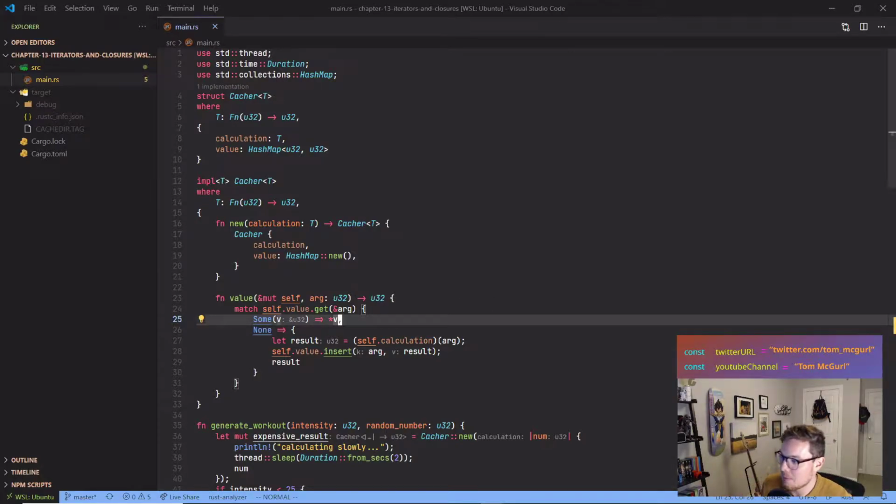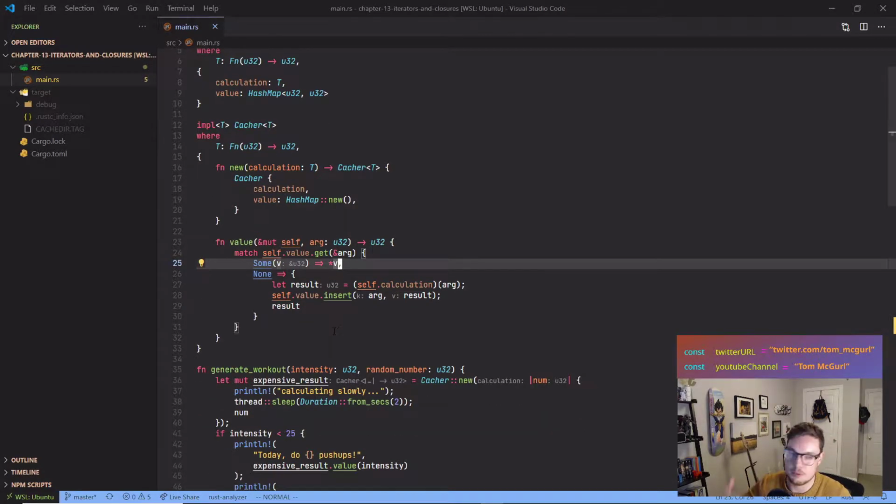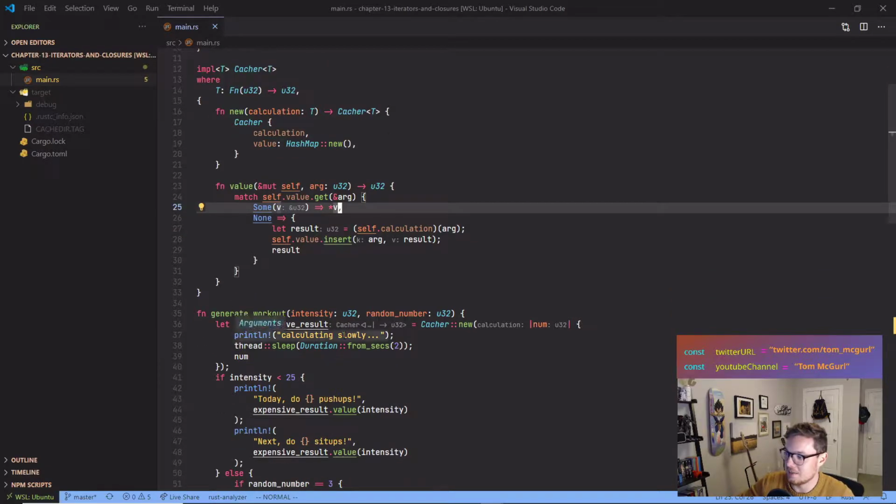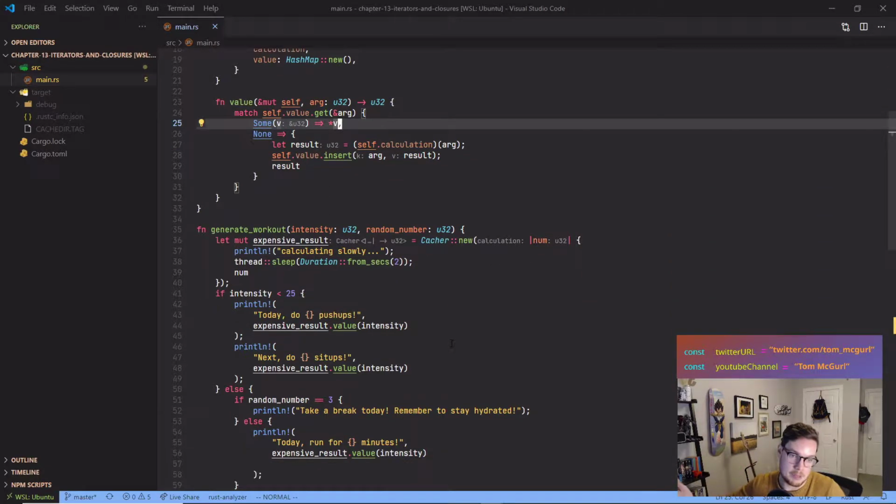So last time we started building this mock program that generates a workout. You give it an intensity as an input and a random number, and it figures out a cool workout for you. A lot of it was hard-coded as part of the tutorial, but we're going to quickly see that it wasn't about the program, it was more about the concept.